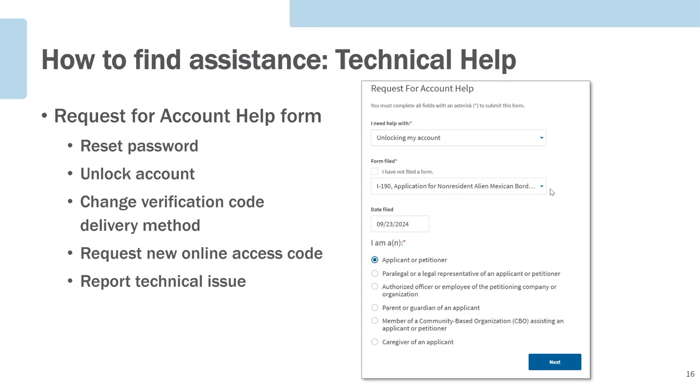On the following page of the form, after you fill out this part, you'll be asked to fill in your name, your email address, phone number, date of birth, zip code, A number, and receipt number if you have them. So be ready to provide all that information if you're going to use this form.